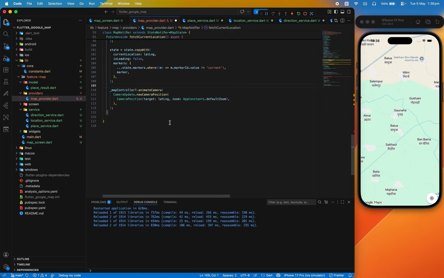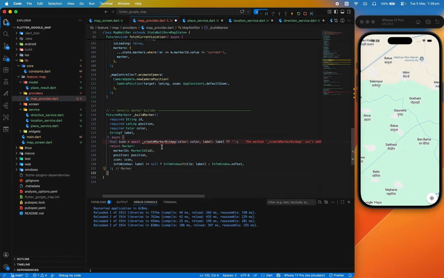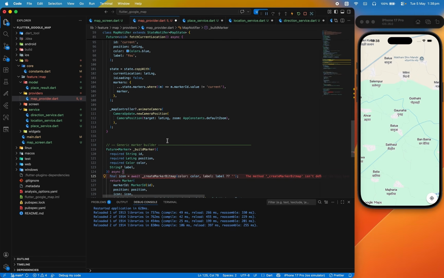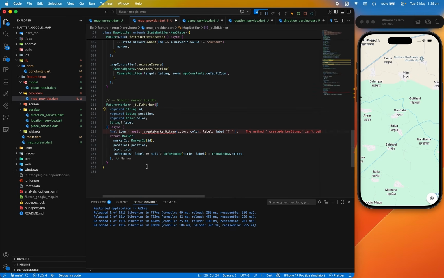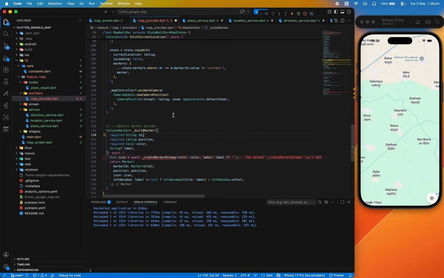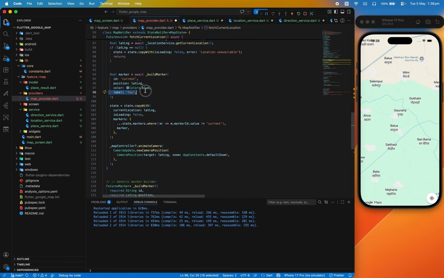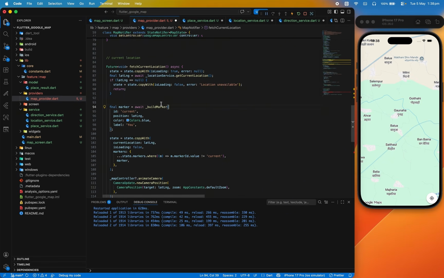Okay, first I'll build this marker here. It's a generic marker builder, I'll explain it later. For now, only understand that this is the custom marker with a blue circle with a dot inside this circle that we have shown in the demo. Okay, we have already got the current location.